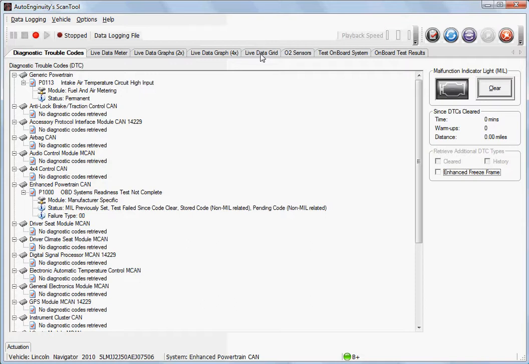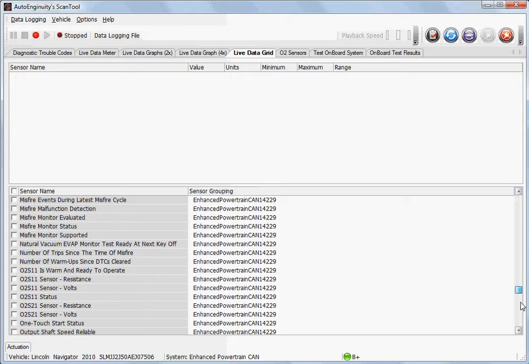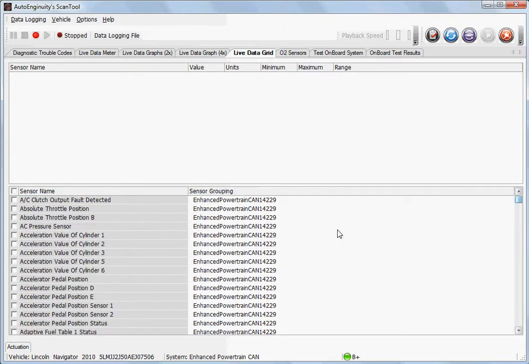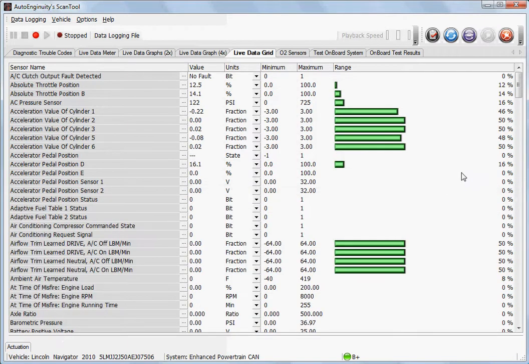Now I want to show you the speed at which AutoEnginuity can add and remove sensors. As you can see, the sensor list is quite extensive. Traditionally with handhelds and even some of the PC scan tools, adding a sensor is still a laborious task. With AutoEnginuity, with a single click, I can add the entire parameter or sensor list for this controller. And as you can see, it starts to update.